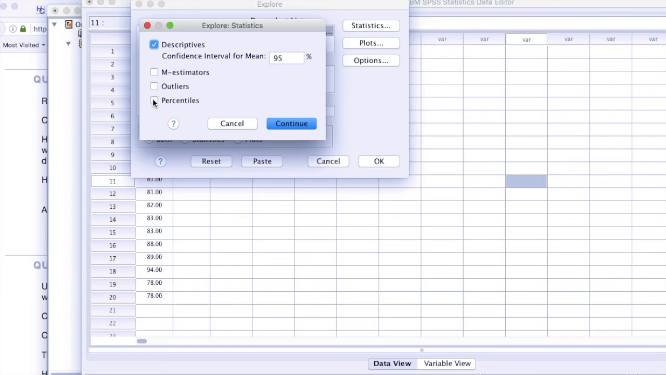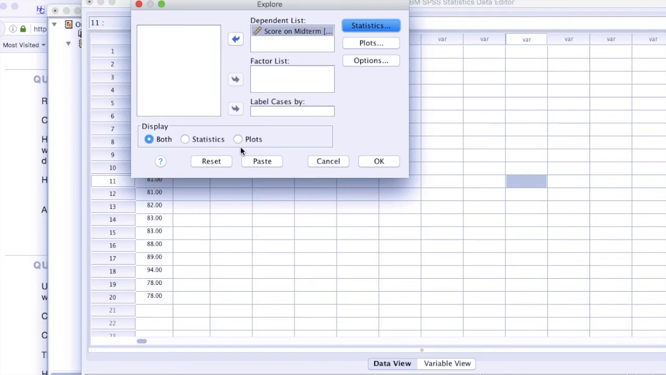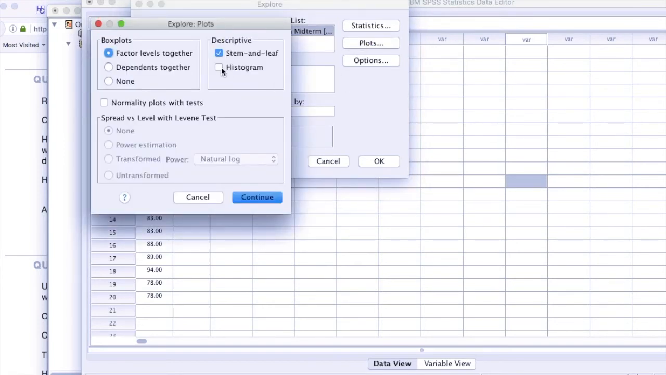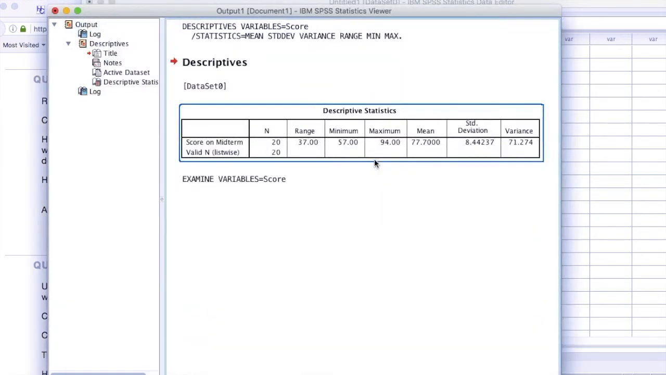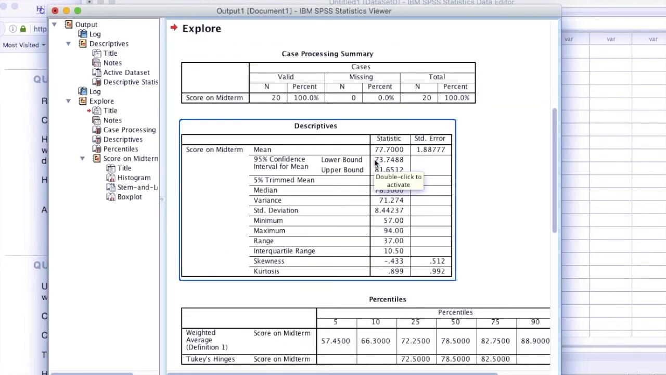Oh, look, there's a plots option in here. It's going to calculate something called a stem and leaf plot. Not very useful, I'll leave it turned on. But it'll also calculate a histogram for us. Secretly in the background, it's also always going to do, by default, a box plot. You don't have to tell it to do that. So I'm going to click Continue, and I'm going to click OK.